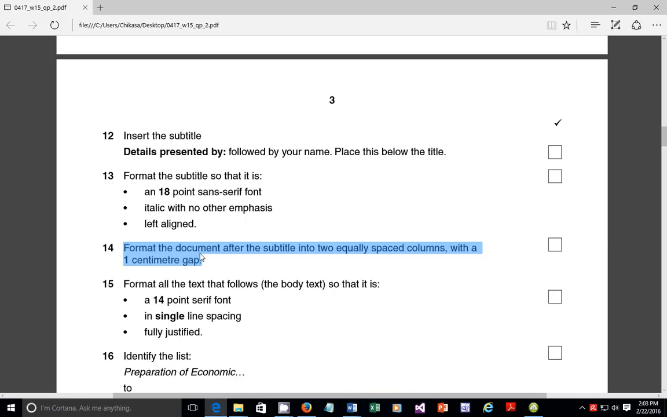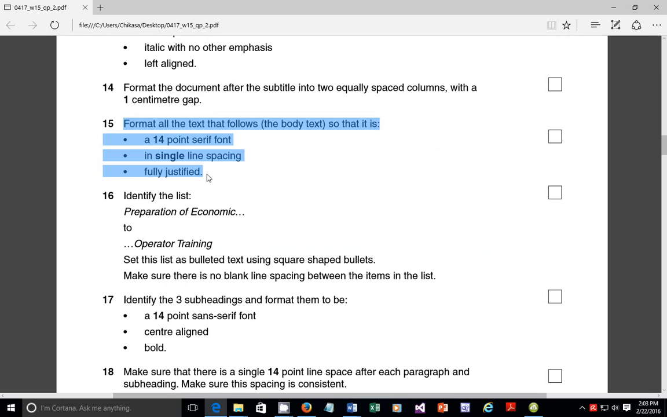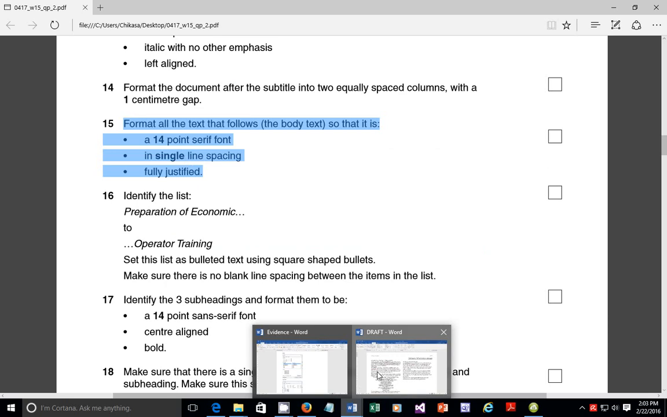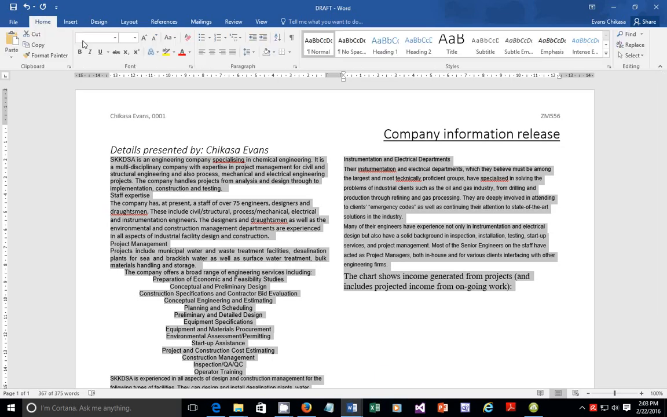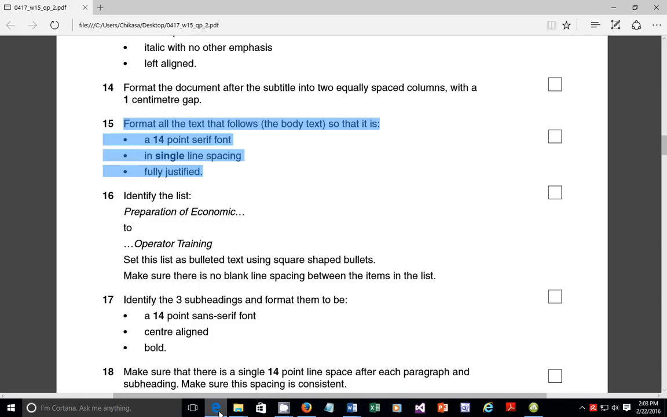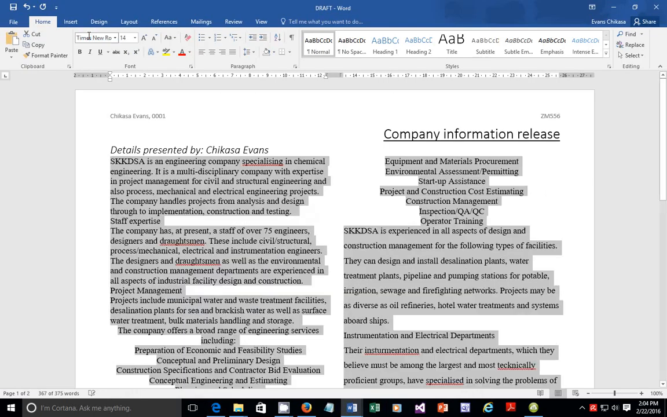Okay, step 15, format all the text that follows, the body text, so that it is a 14 point serif font. This time a serif font. It should have single line spacing and it should be fully justified. Okay, so whilst the text is still highlighted, I'm gonna go on home and change it to 14 pt. Okay, just verify 14 pt. It should be a serif font, so I'm gonna select Times New Roman.